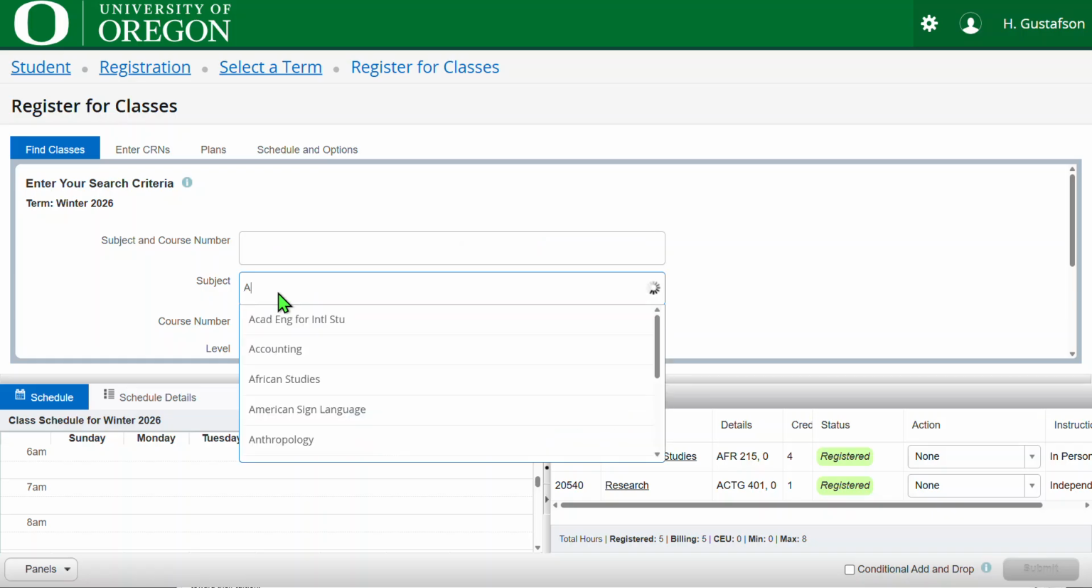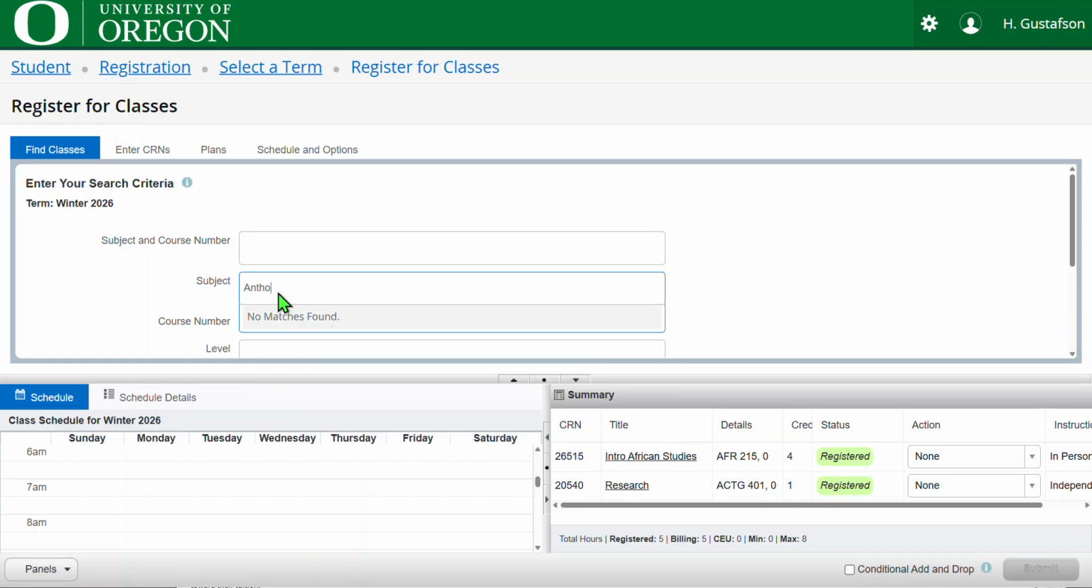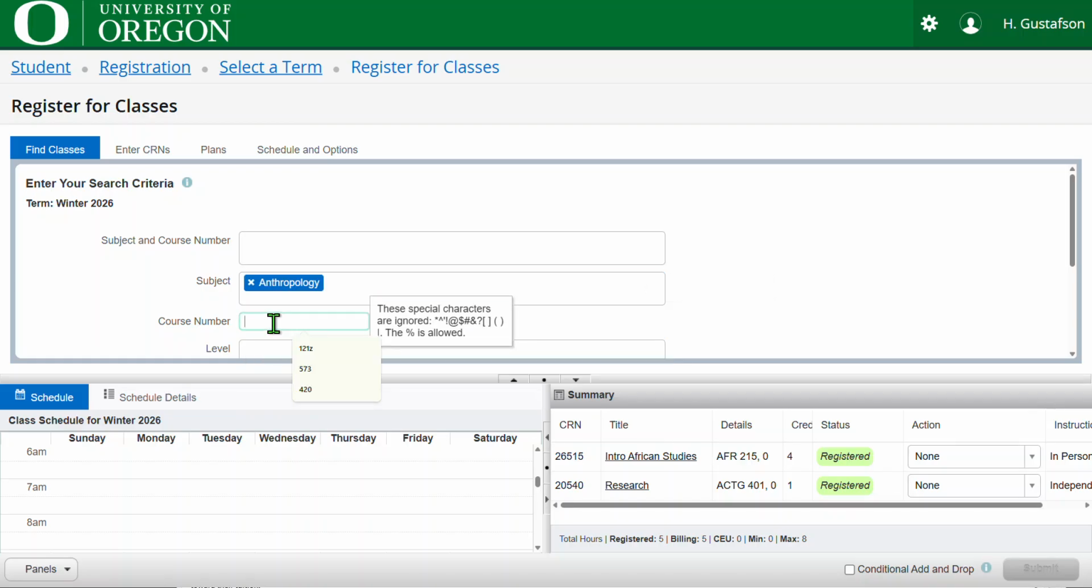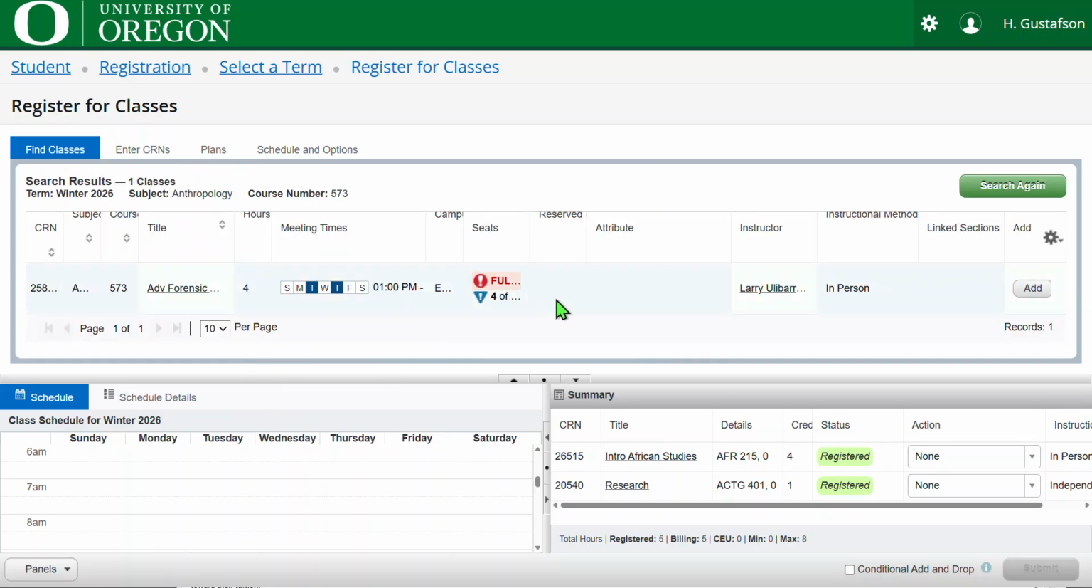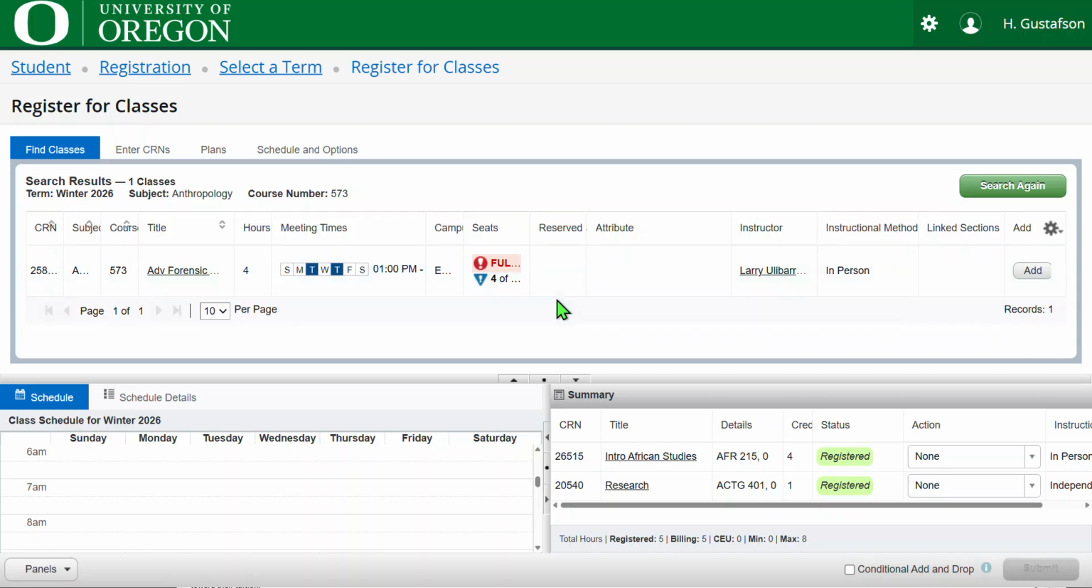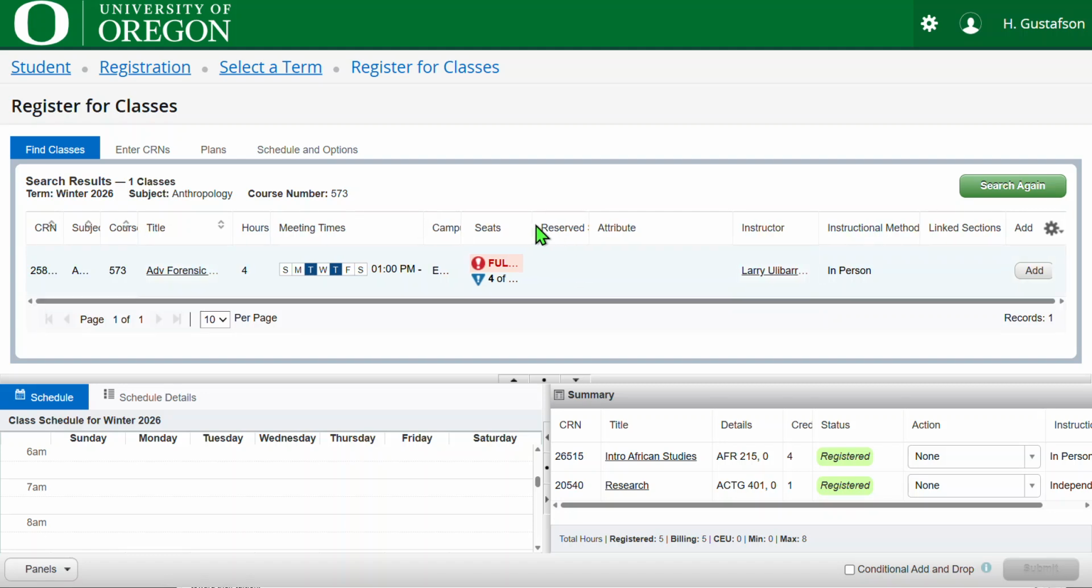I'm searching for Anthropology 573 and clicking the search button. The search results area includes some special indicators. I can expand this column by grabbing the border between the two columns and adjusting the width.